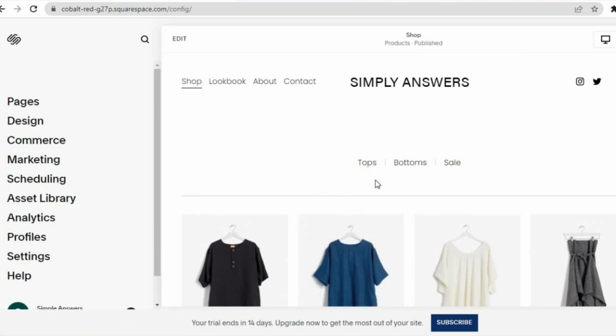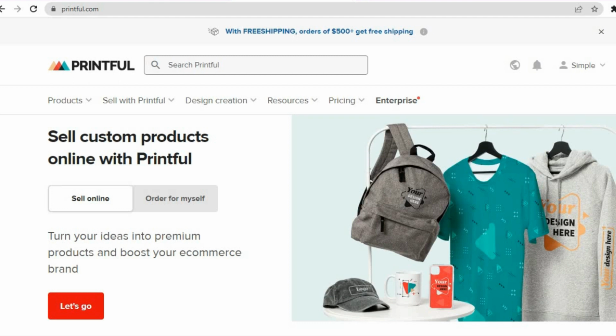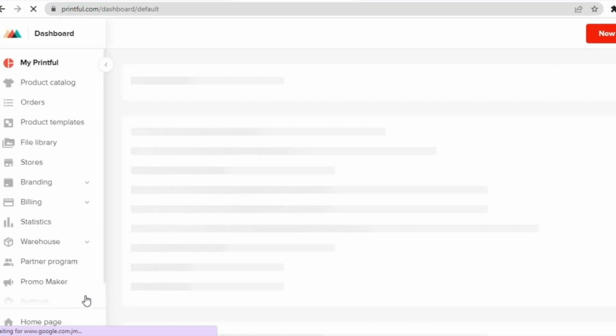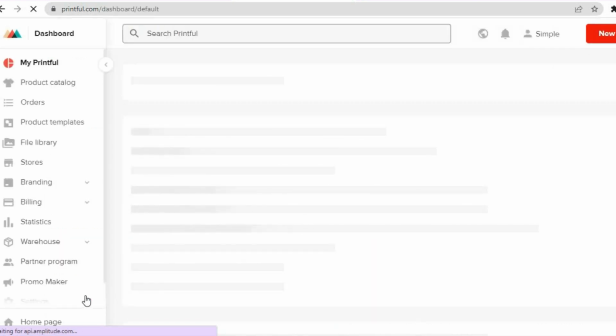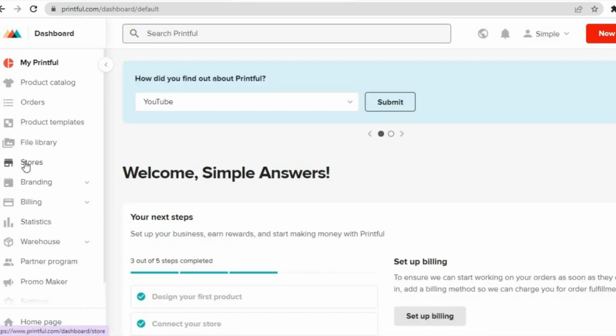Now to create or add products from Printful, all you'll need to do is go onto printful.com. Then from there, again, you are going to sign up using the same email address that you did on Squarespace. Once you have signed up, you're going to tap on Let's Go. And once on this page, what I want you to do next, from the left-hand menu option right where you see Stores, you're going to tap right there.